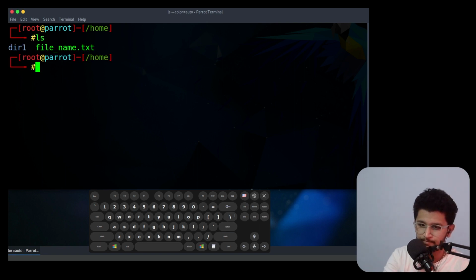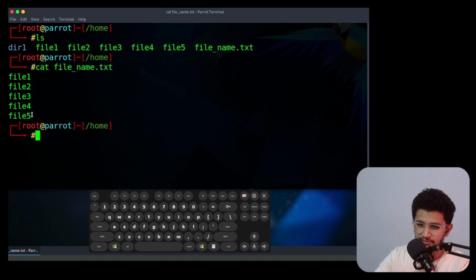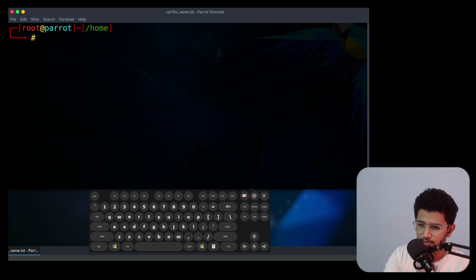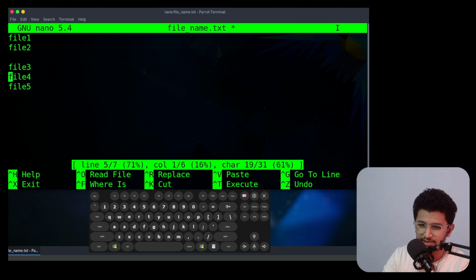Let's say I do ls. Let me create some files with touch: file1, file2, file3, file4, and file5. Now if I do cat filename.txt, you can see these files have been specified in that file. Now let's go into the filename file and give some spaces in between.